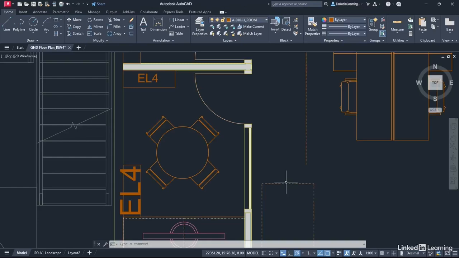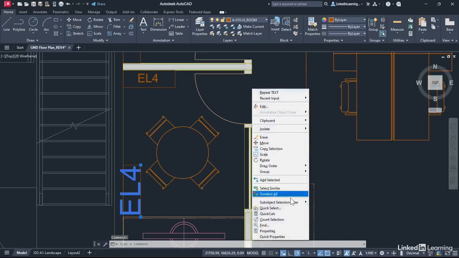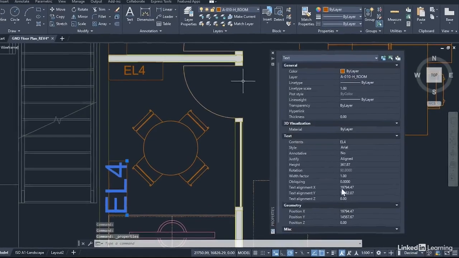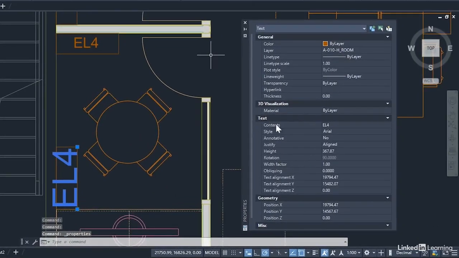So we ideally need to edit the text height. I select the single line text, right click, and go to properties. At the moment, in our properties palette, the text height is 367.87. That's a bit big. We want more about 150 millimeters. It's a metric drawing, that should work. So 150 in there, I press enter. Hang on a minute. Why has that height not adjusted when I press enter?